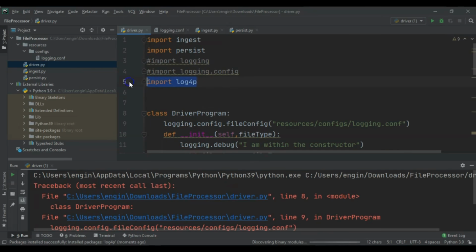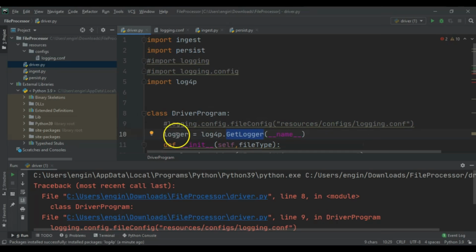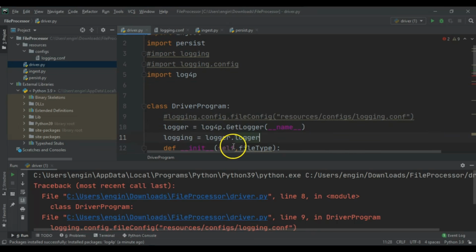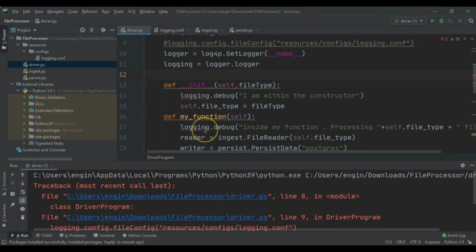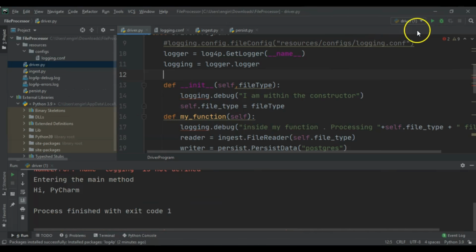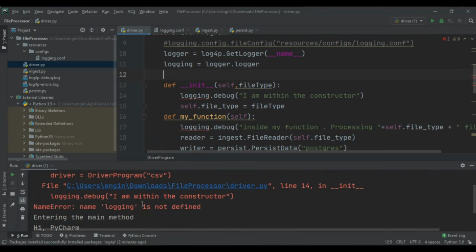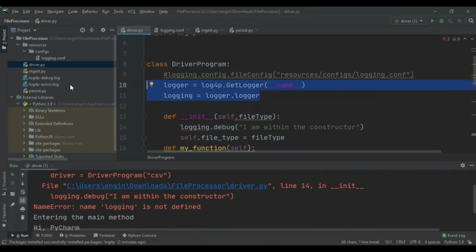Now it recognizes log4p. Instead of changing the entire application, we can just change the declaration of logging to point to the new log4p package. Let's comment out this. We'll declare a logger class using the log4p getLogger method, and then from the logger, we can get the logging object and use that for logging the way we did earlier. Let's run this. It says logging is not defined. We'll move it outside the class.